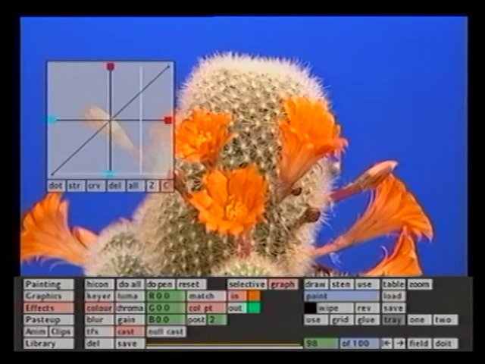So I'm now going to increase the saturation of the reds. I create one point and lock off the points on either side. To get some curvature in the effect, I'm going to make the point that I'm going to adjust curved. And now push that towards higher red saturation.